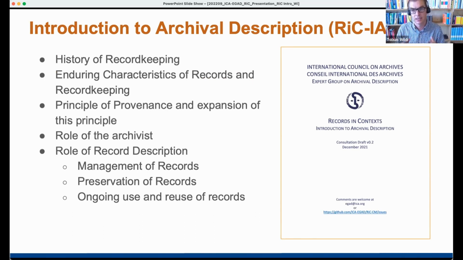That's three main roles. It's the management of the records, the preservation of records, and the ongoing use and reuse of records. And this introduction, it seemed to us as such an important part. We decided to make a known document out of it, just to put it at the beginning of the standard.